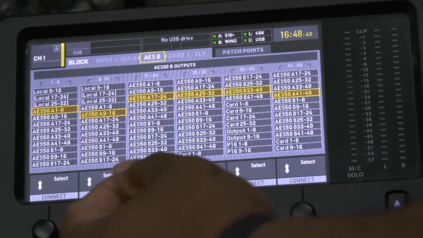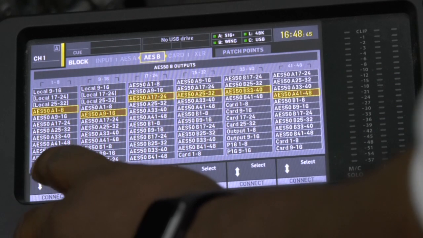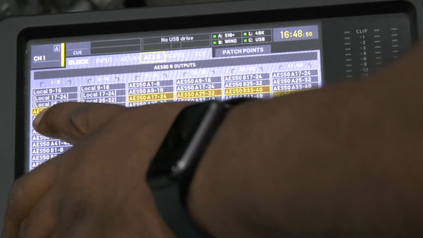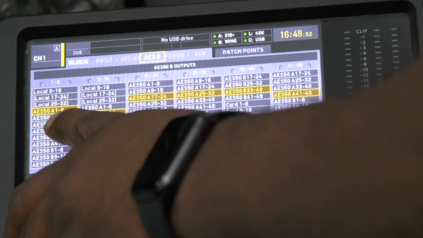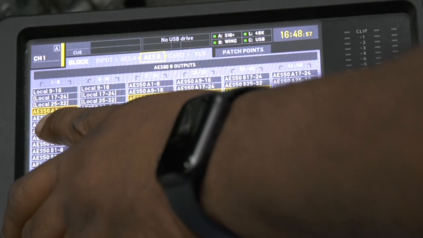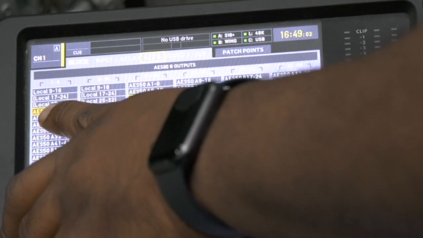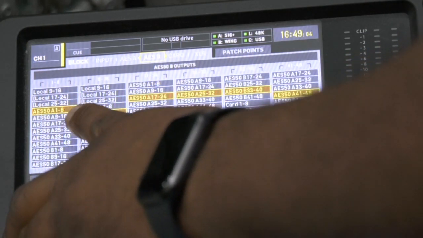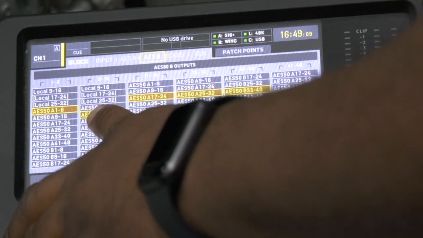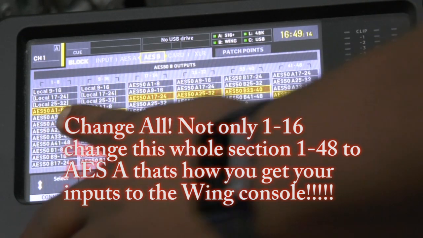And then you go to your B section, and what you want to do on here is basically you want to switch 1 through 8 and 9 through 16. You want to switch the AES-A. You want to switch the B section 1 through 8 to A, and switch the AES-B to A 9 through 16. All right.